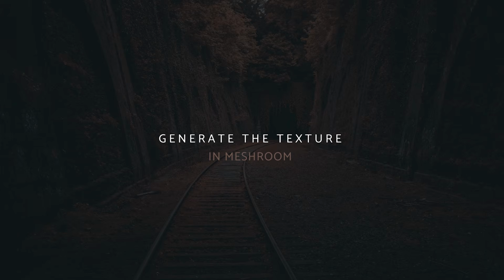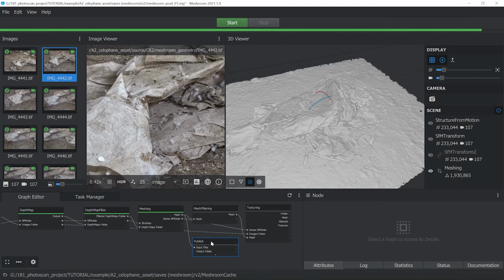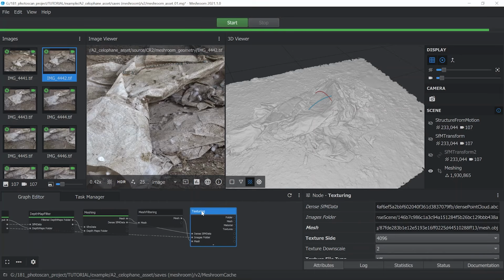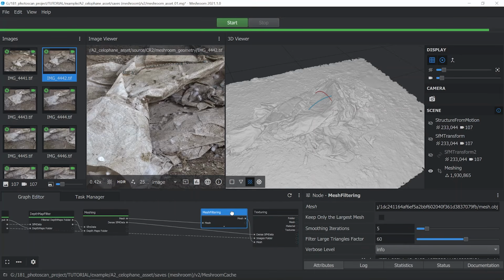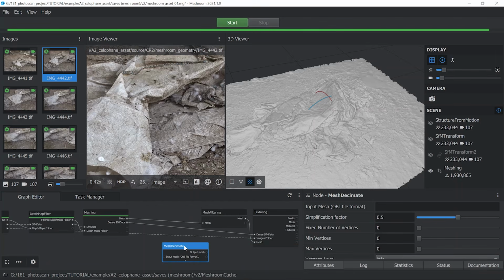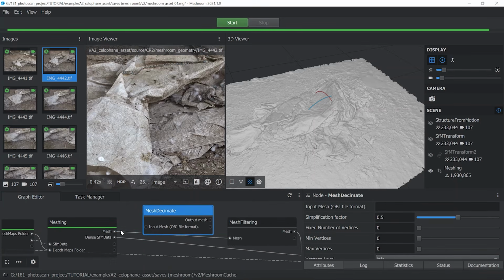After our mesh has been cleaned up in Blender, it's time to return back home into Meshroom and do some more texturing. We don't need the Publish node anymore, so I'm gonna hit Delete. Now we have mesh filtering and texturing nodes to do. Let's push them over to the right like this to free up some space here. Then I'm gonna right-click, go Mesh Processing and add the Mesh Decimate node. This node will be our workaround to actually load the OBJ mesh from Blender, otherwise we'll simply get an error that I'll show in a moment.